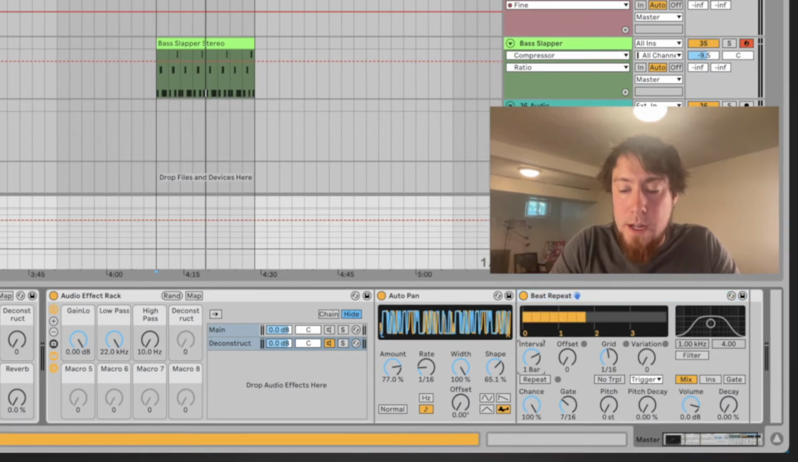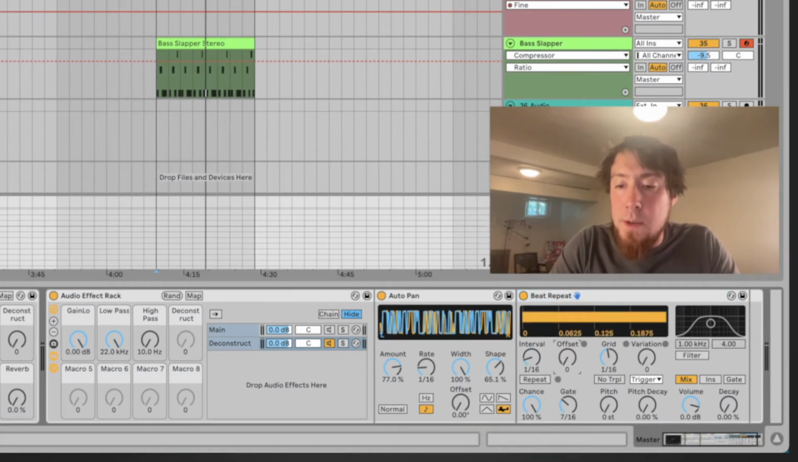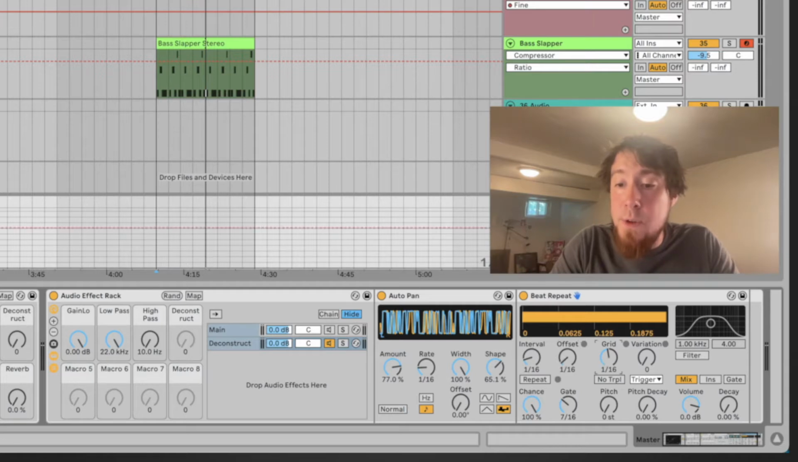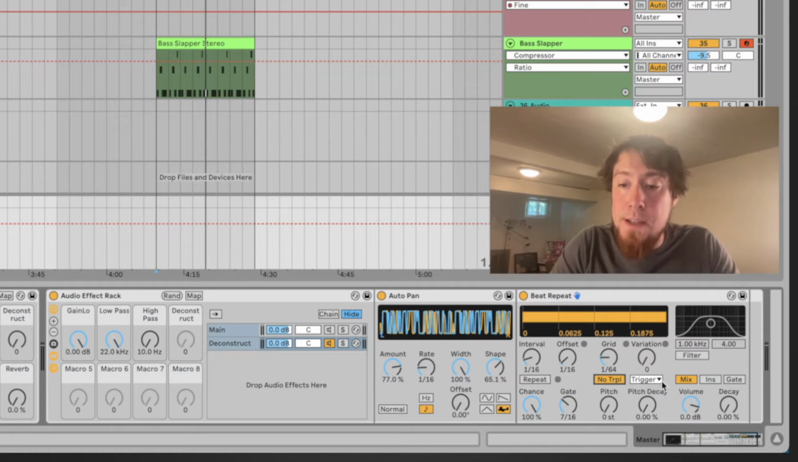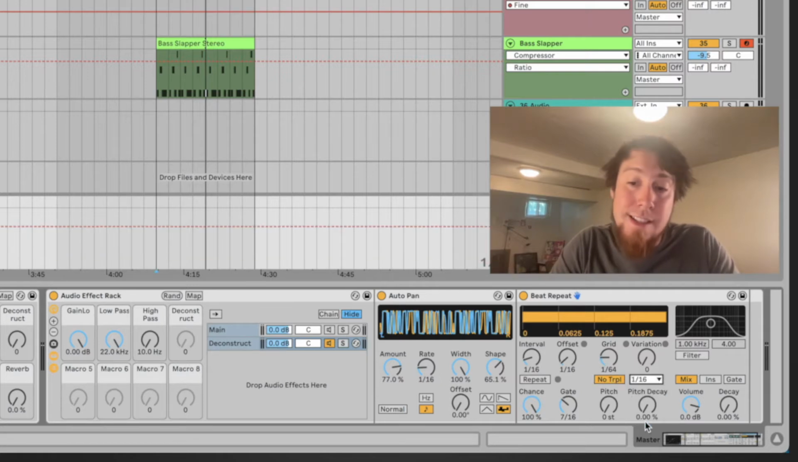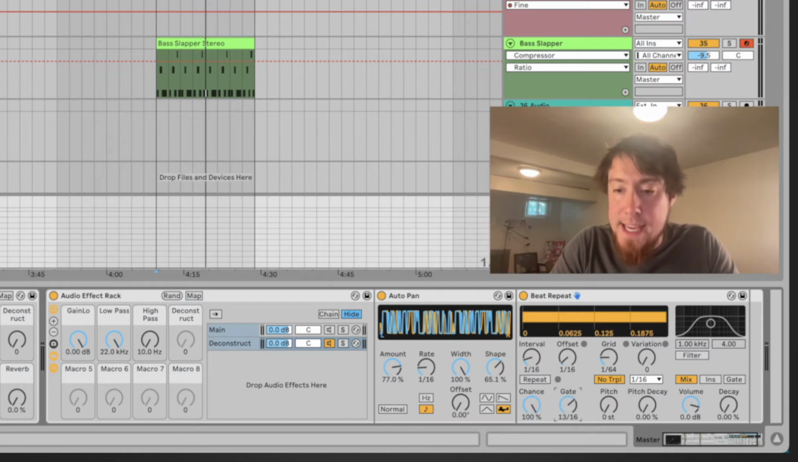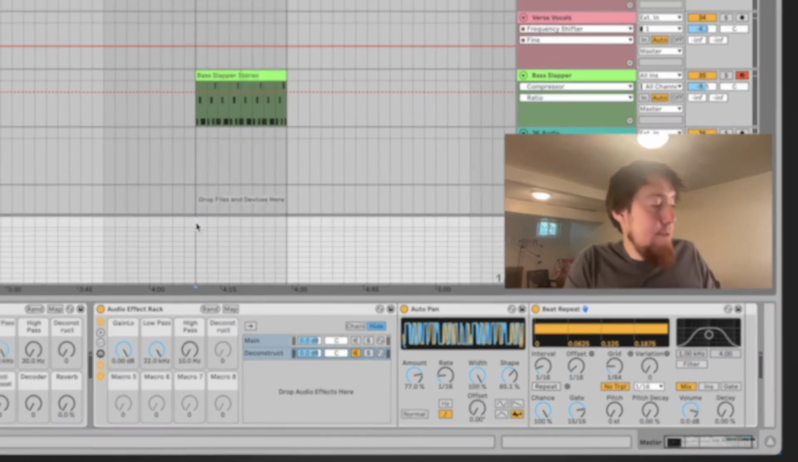All right, so we're gonna want our interval to be 1/16. We're gonna want our offset to be 1/16, and we're gonna want our grid to be 1/64. Turn on the no triplet button, change the trigger to 1/16. Chance 100%, great. Repeat button off, great. And the gate is going to be 15/16. Okay, so now, once again, just listening to the Deconstruct chain, let's see how that sounds.